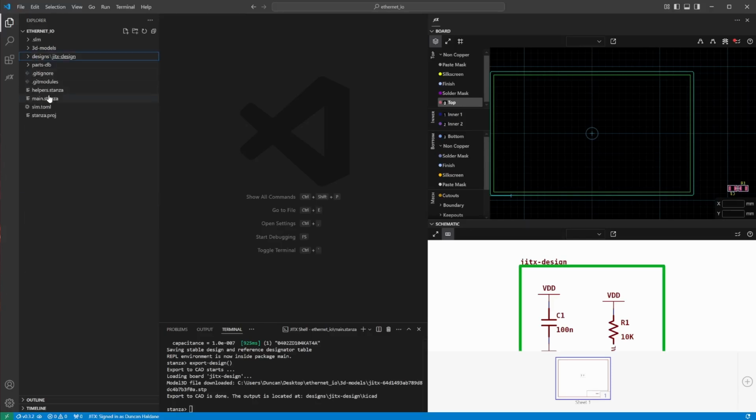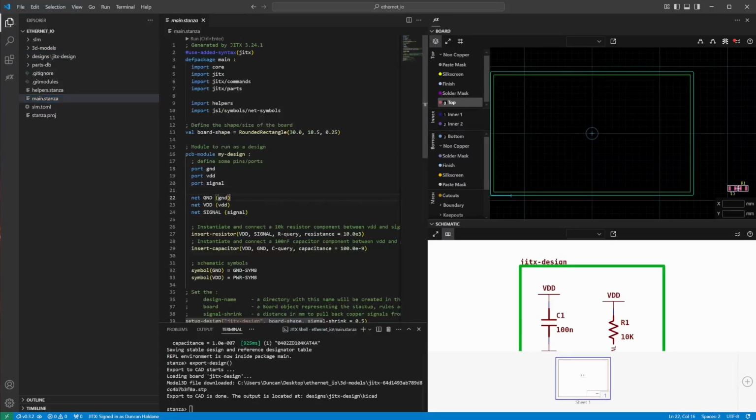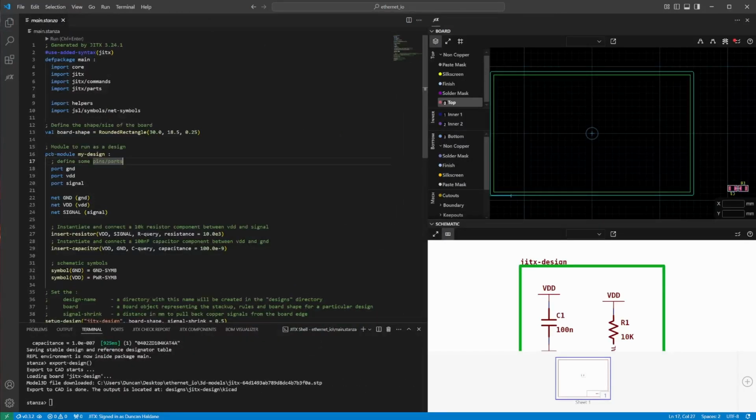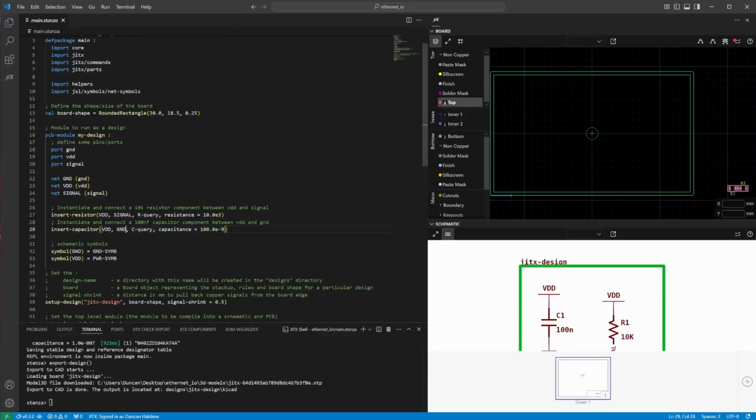Let's read main.stanza to figure out how that worked. We can press Control-B to close that sidebar. This file starts with defining a package, importing the common libraries. This line sets up the board shape to be a rounded rectangle of 30 by 18.5 millimeters. And this PCB module, my design, contains the circuits that will be turned into the design for the board. So it starts with example code, has example ports, which is the electrical interface to a circuit, example nets, and a couple of lines that add a resistor and a capacitor.